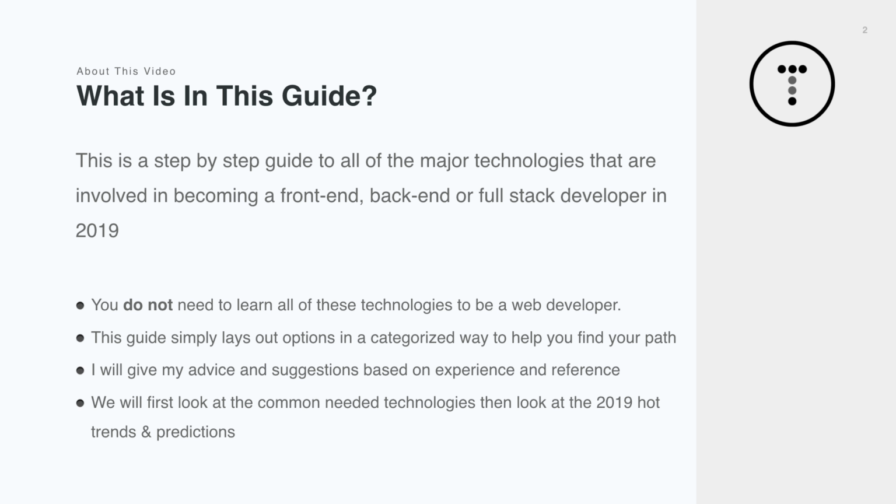Before we start, I just want to talk about what this guide is and what the point of it is. It's basically a step-by-step guide to all the major technologies that are involved in becoming a front-end, a back-end, and a full-stack web developer in 2019. So we'll talk about what's needed for all these roles, as well as your options when it comes to things like languages, frameworks, development tools, and so on.